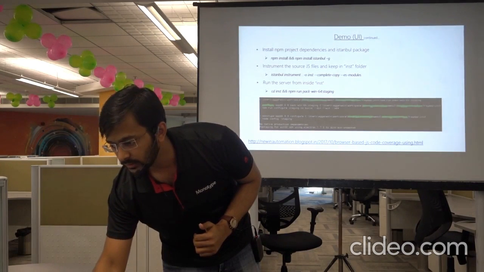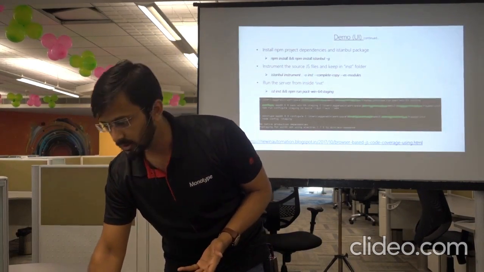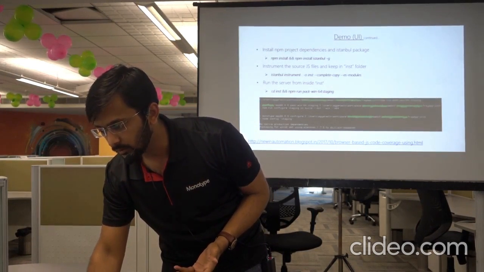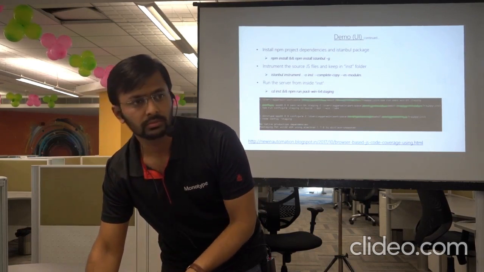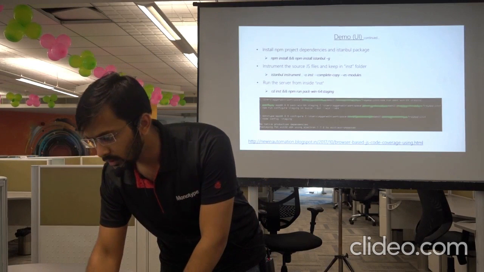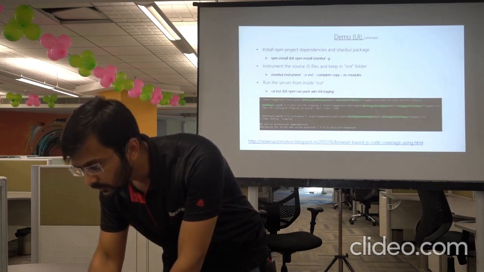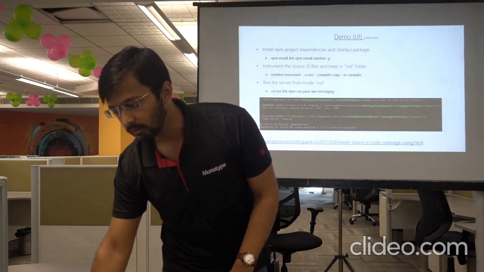So before these steps, you obviously have the project on your machine. You install your project dependencies using npm install, that is for JS code, for any other it is tool specific and language specific. Then you install the Istanbul package, npm install Istanbul. And finally, this step is different.